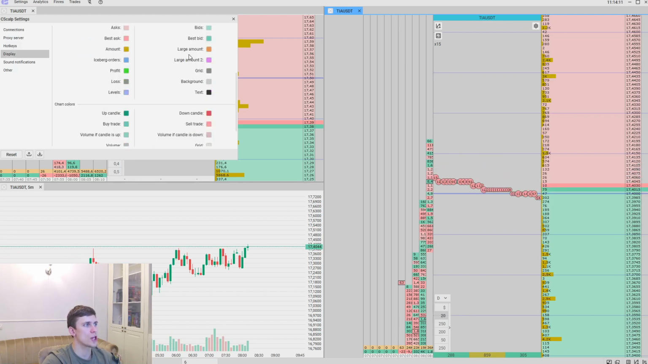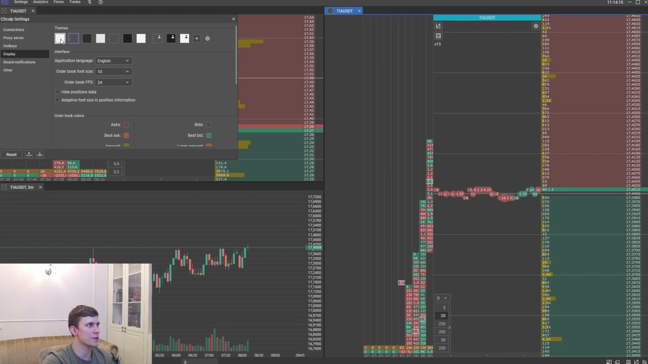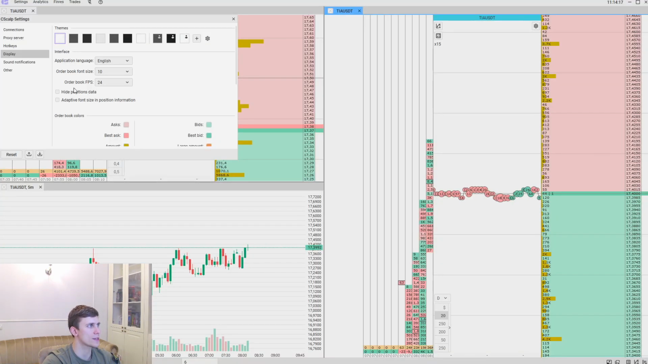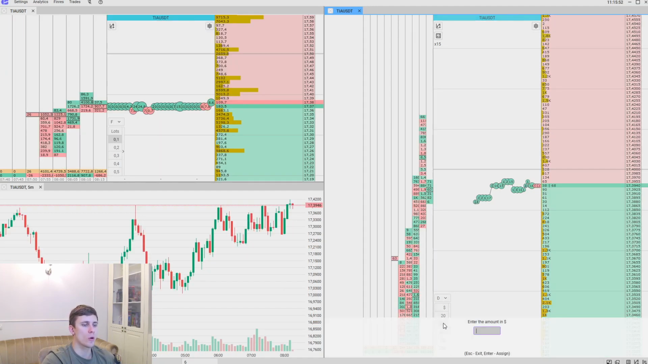You can also change the colors on your display, make it in different styles. I prefer white style. Do not forget to check your view mode. Without logging, trading is not available. By default, I turn off this function. This is just another security measure. Setting up your working volume.